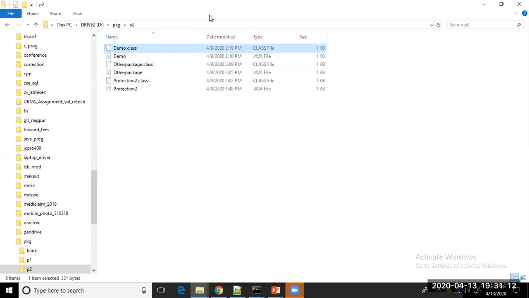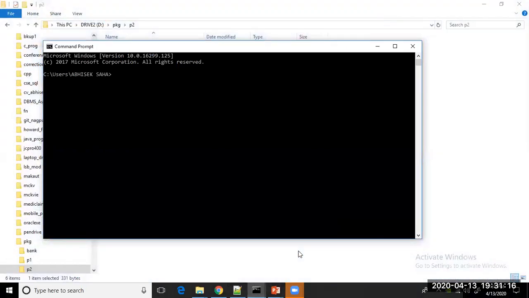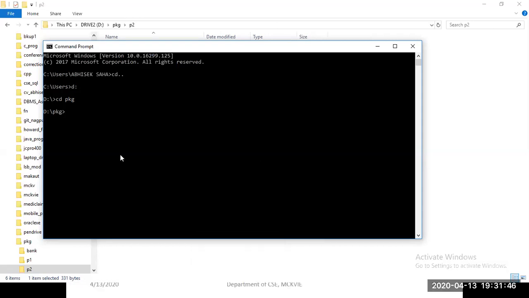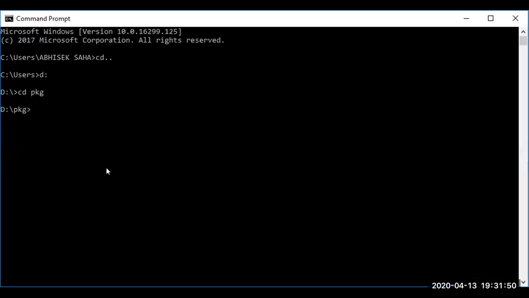Now we are going to execute the program. So I have to first reach where? It's in the D drive, right? It's under package. We have to execute that demo.java program. So one demo is under P1, another demo is under P2. My question is, shall I enter into P1 when I'm going to execute demo under P1? What is the answer? Is it yes or no?